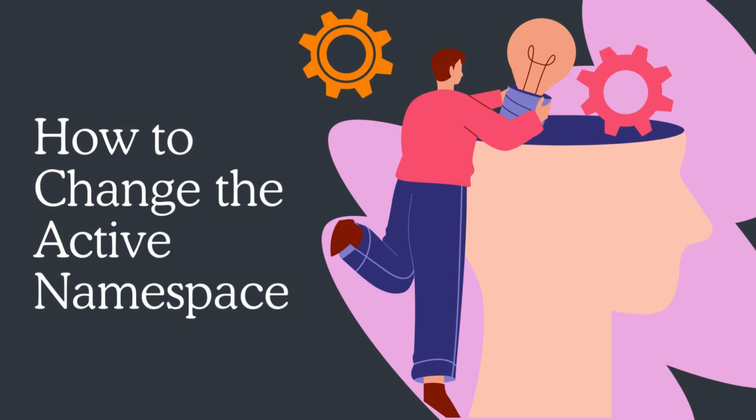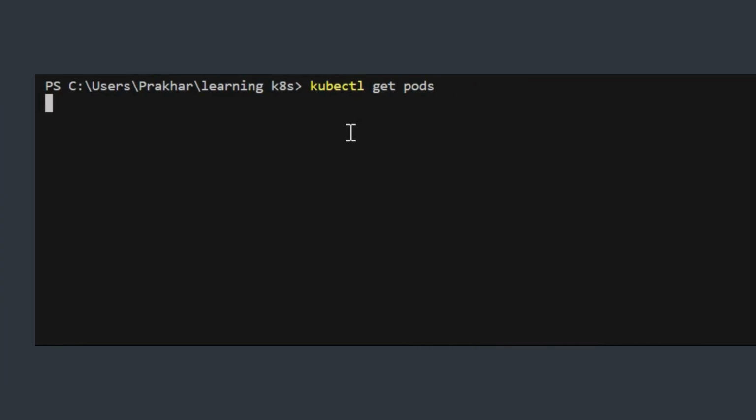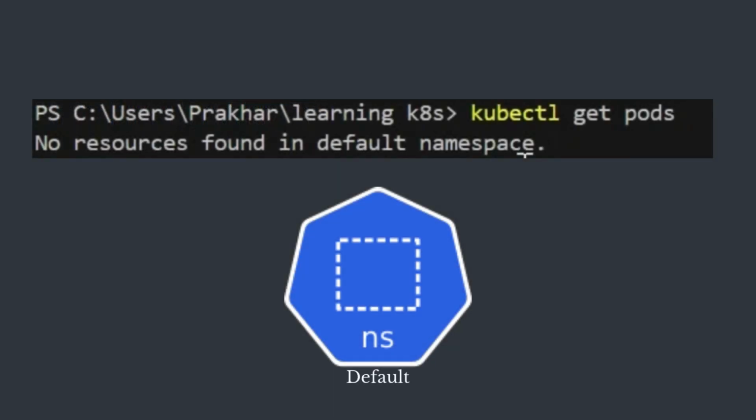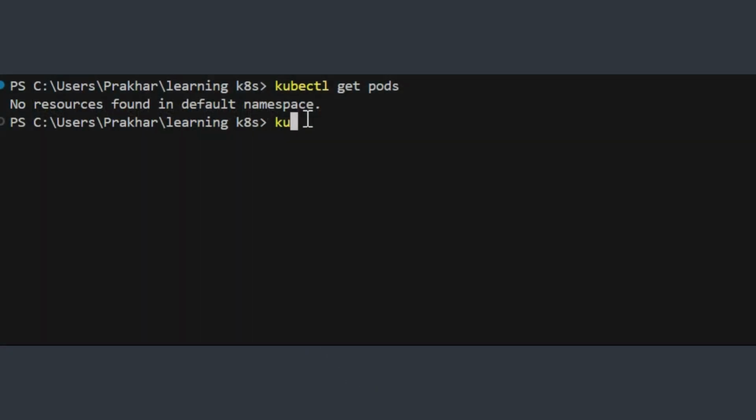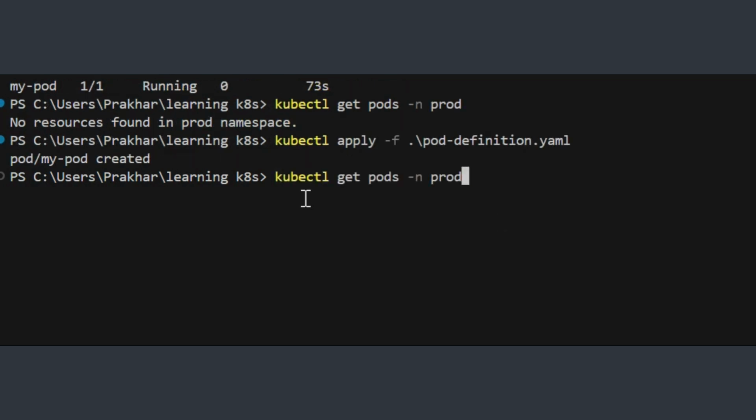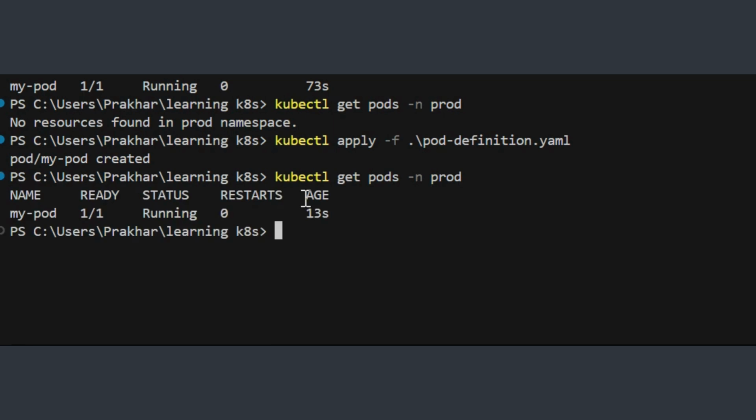Now to get a list of all pods, I will use the command kubectl get pods, but as you can see, nothing comes up because we created pods in a separate namespace, remember? So we have to use a flag like -n. We'll type kubectl get pods -n dev, and now we can see pods created in the dev namespace. Similarly, we can do it for production pods by simply typing kubectl get pods -n prod. Now we can see the production pods.